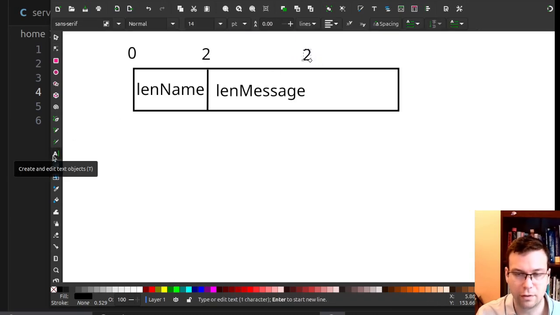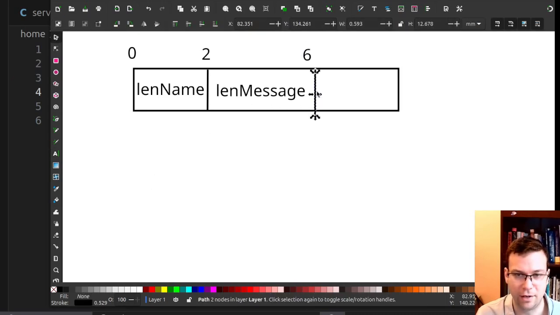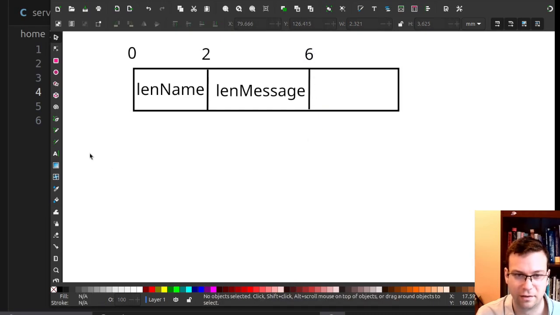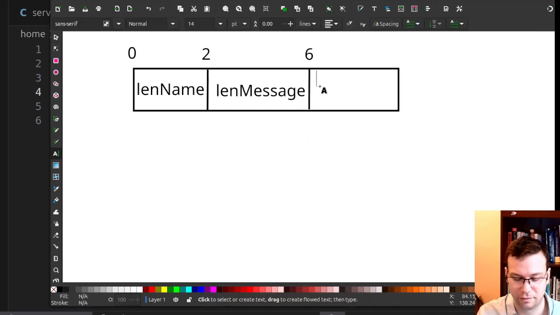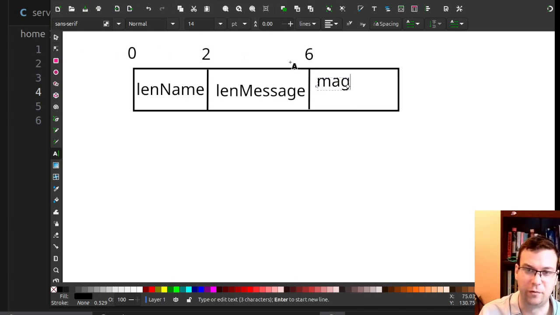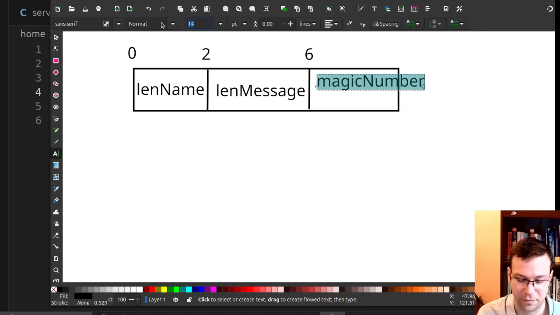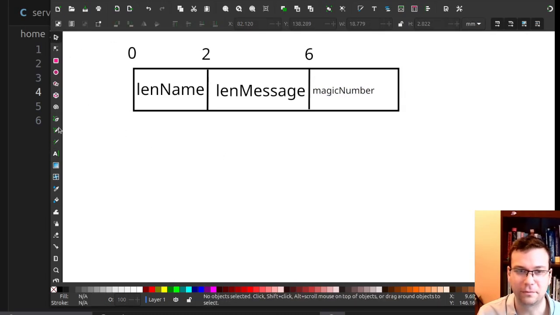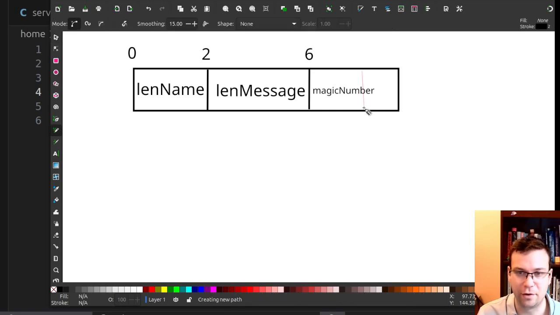And just for fun, let's try to get to lucky 7. Let me have a magic number at the end of this. That's just 1 byte. So I'll say magic number. I just have to make the font smaller here because this is only 1 byte. Okay, so let's say that this is my header. And this is going to be in binary, actually.